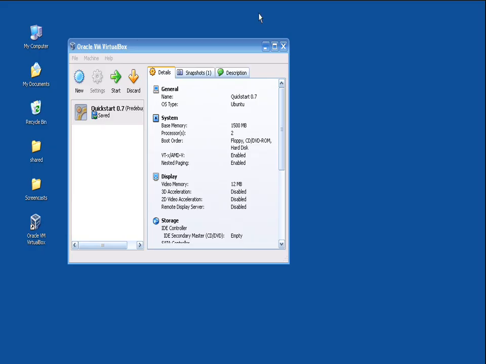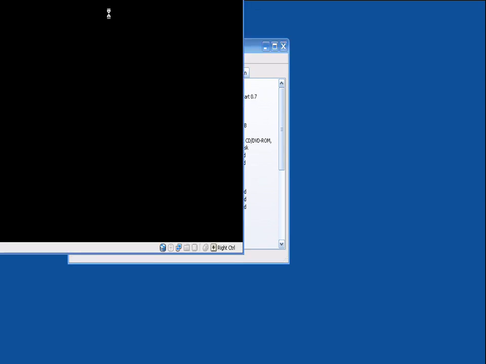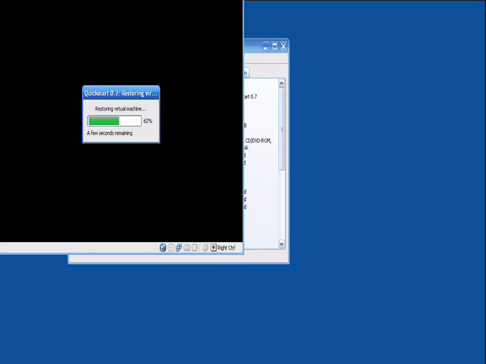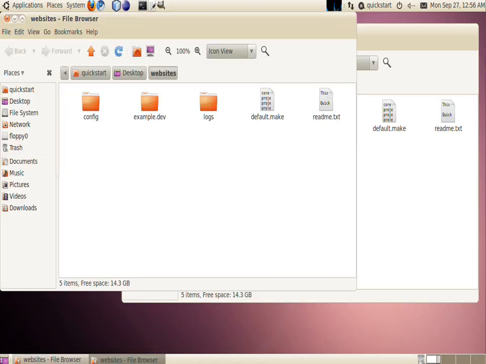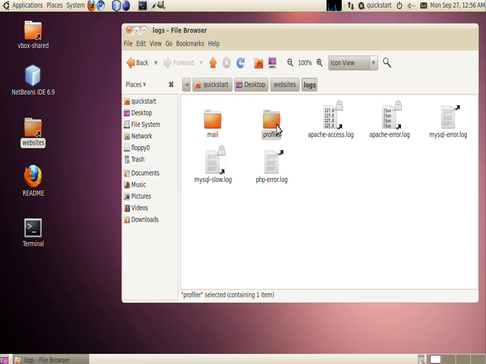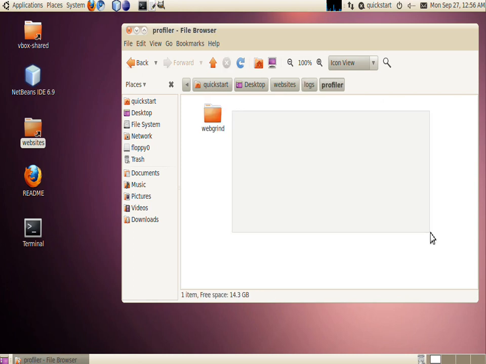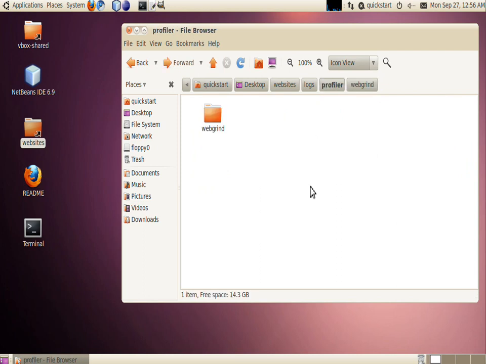All right, so I'm going to open up Quickstart here, and the first thing I'm going to show you is where the profiles are going to get stored. The profiles get saved into the websites, logs, profiler directory, so they're going to get saved here. This directory here is the PHP source code for the Webgrind application. So let's do it. Let's build a profile.